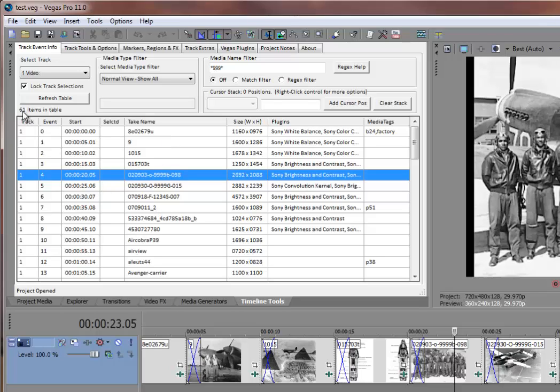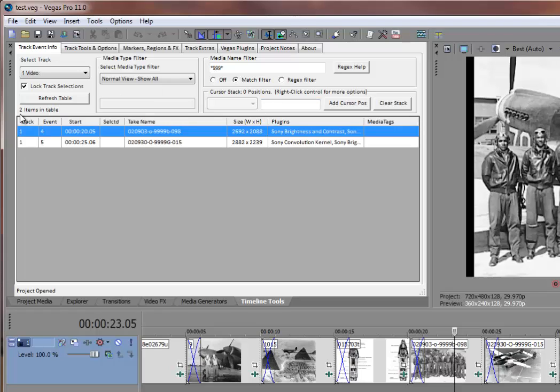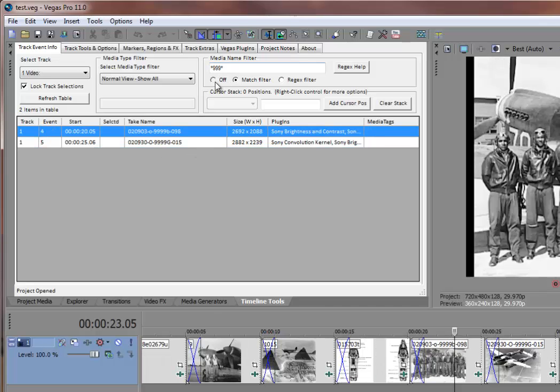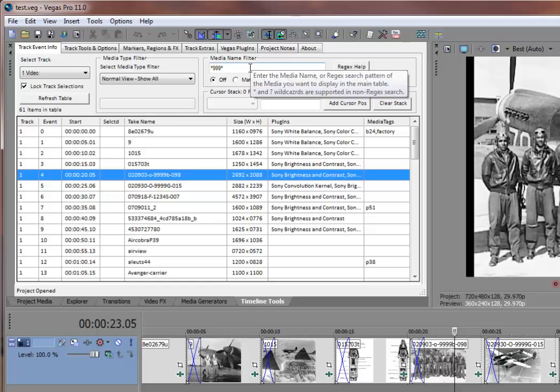Here we can see that there are 61 items in the table, and if I match this, there are 2 items that are matched. So this way I can limit the number of items that I see in the display, and it just so happens that these 2 events are contiguous, event number 4 and number 5. So this is name filtering.